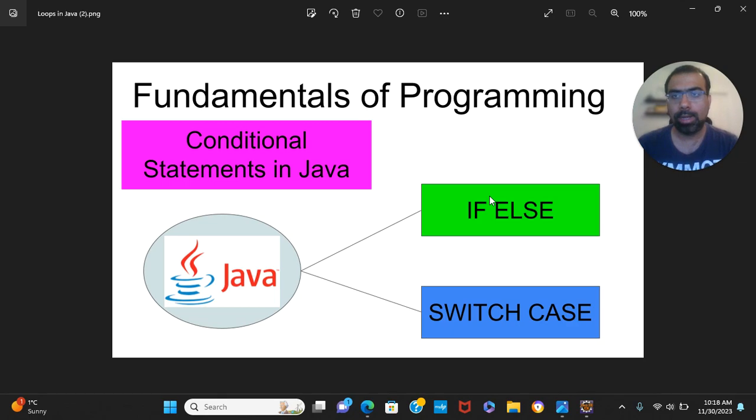As you can see here, currently in Java, there are two different types of statements that you can execute to test for a condition and then run statements conditionally. The first one is the if-else conditions. The second one is the switch case.